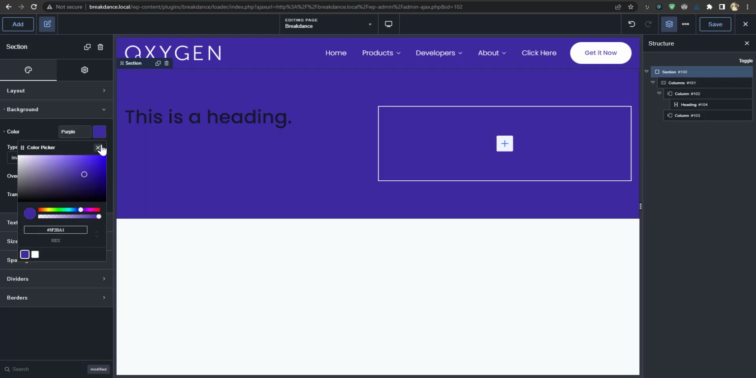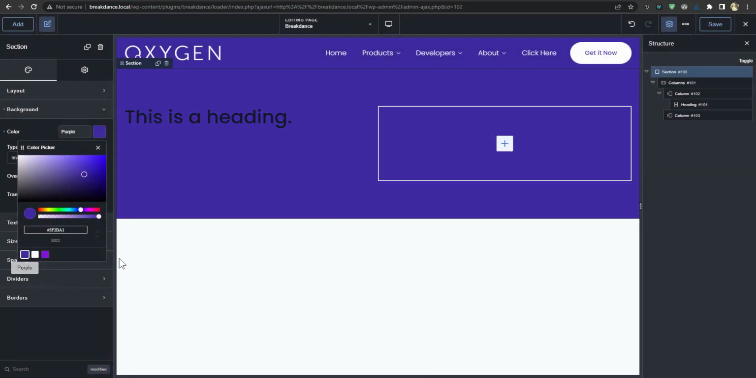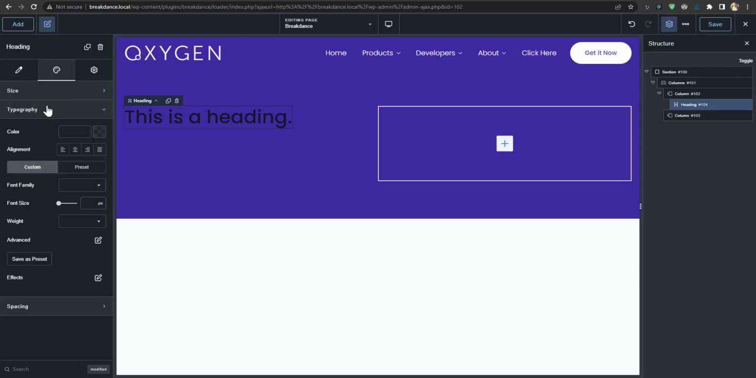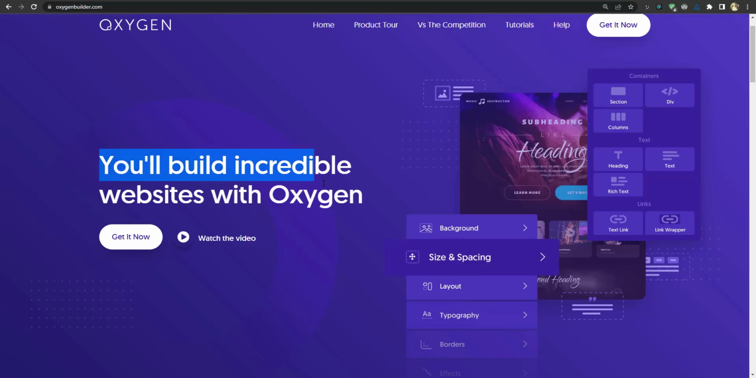Anyway, I already set that color, so you could choose any color you want. For instance, if you choose a color like this, you could just add that, and then it's going to be added. So that's how I added the other one. I'm going to change that text to white: color, typography, white. And then let me just copy this.